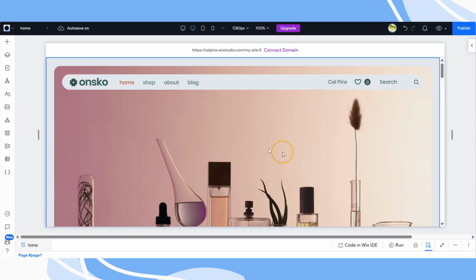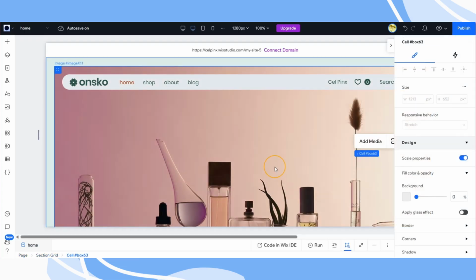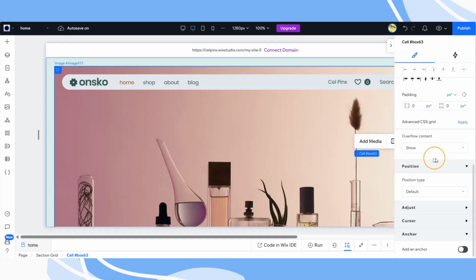If you click on an overflowing image, settings related to it will appear here on the inspector panel. Scroll down, and here you should see the overflow content option. And when you click on its drop down, you'll see three options.